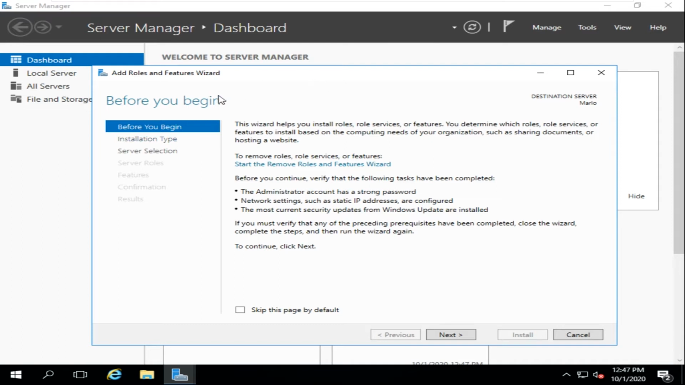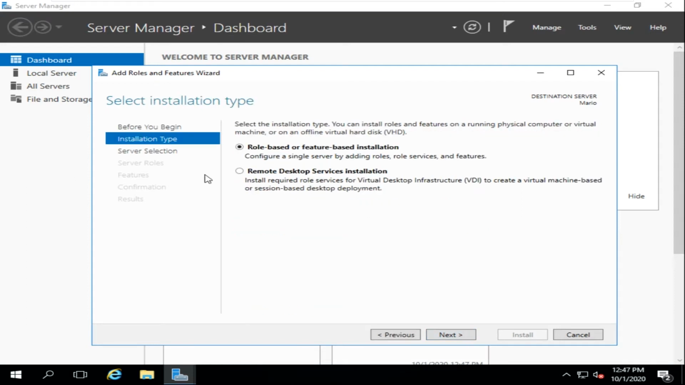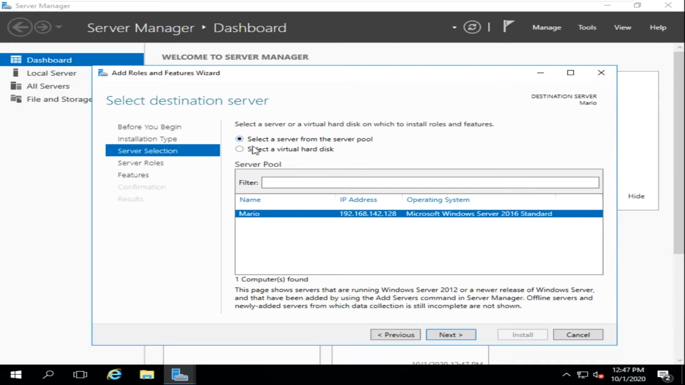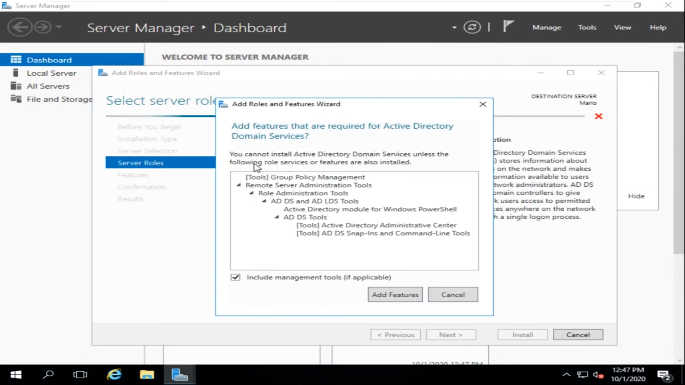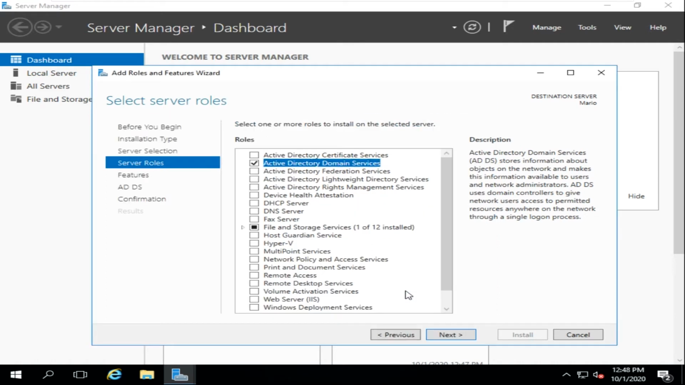So this will be the wizard. I'm going to click on next, and this will be a role-based feature installation. I'm going to select a server from the server pool. Since a virtual hard disk is not there, I'm going to go ahead with this and leave a check on Active Directory Domain Services, installing the AD role on the server machine so that I can later promote it to a domain controller and then install the Azure AD Connect.